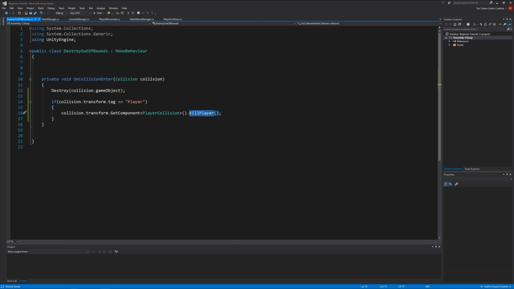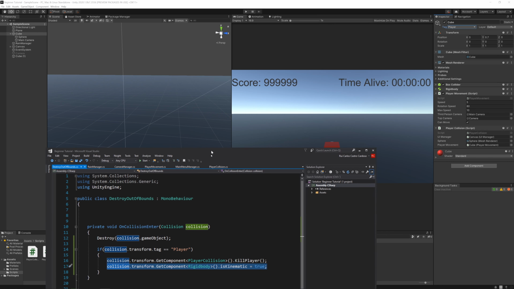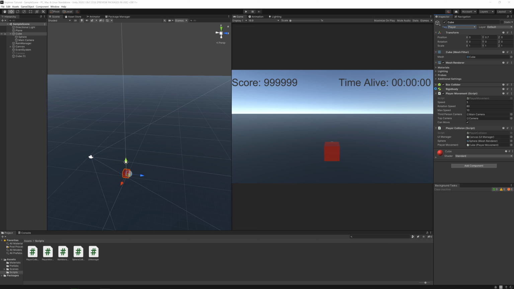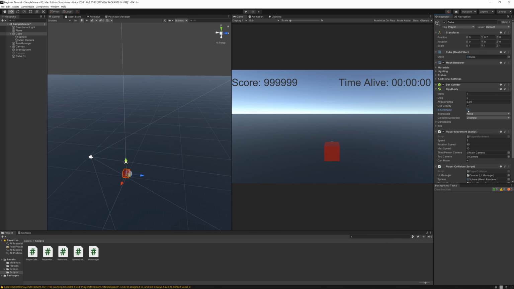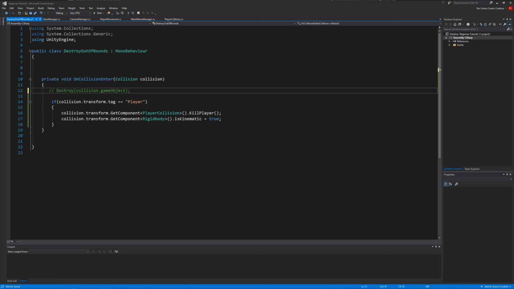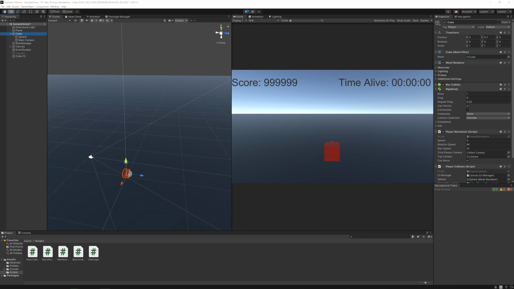Let's also freeze the player so we don't keep falling forever. So collision.transform.GetComponent<Rigidbody>().isKinematic = true. This just goes to our rigid body of the player and makes it kinematic. With this, it means that it can't move, it stays in place. Don't forget to comment the first line, we don't need to destroy it anymore. And here you write else. If it's not a player, then yeah, we can destroy it. Save it, and let's try that.